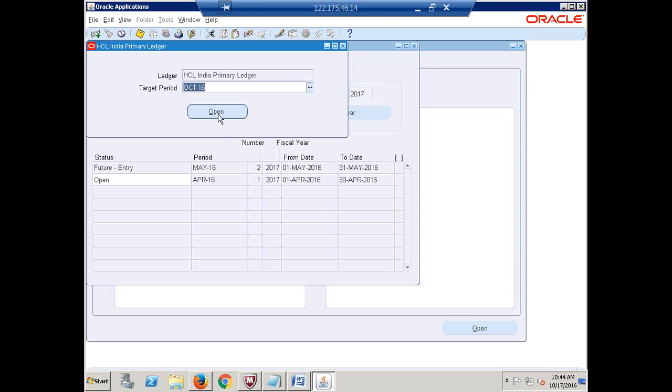And if you click on OK, what the system will do is, as we discussed, we have to follow the sequence, right? The same way, the system will automatically open the periods from the first period to October. Directly, the system cannot open the October period. So already April is open, then it will open May, June, July, August, September, then finally it will open October.